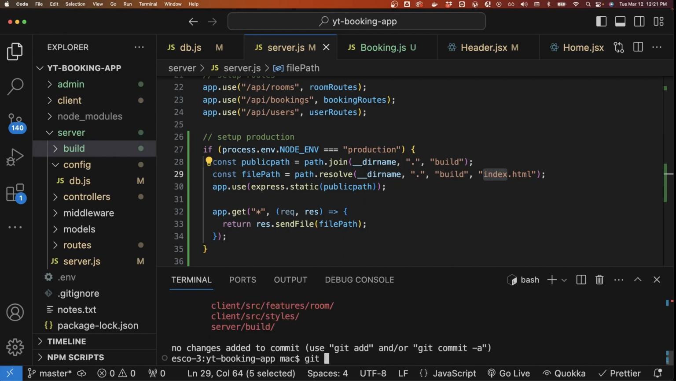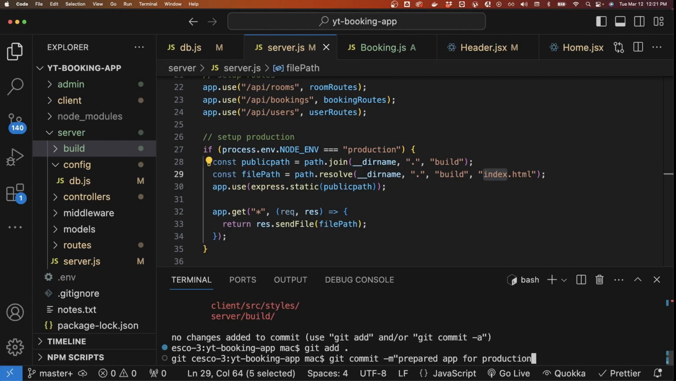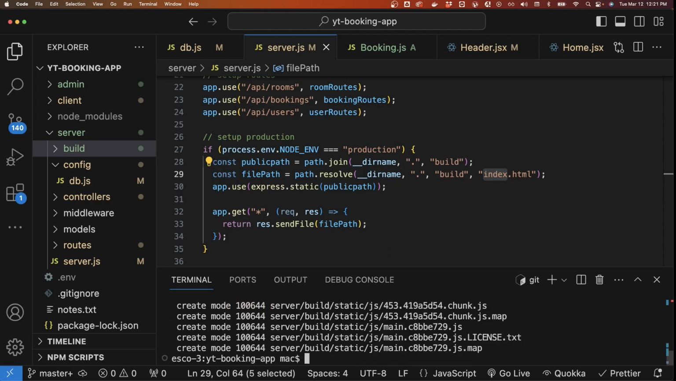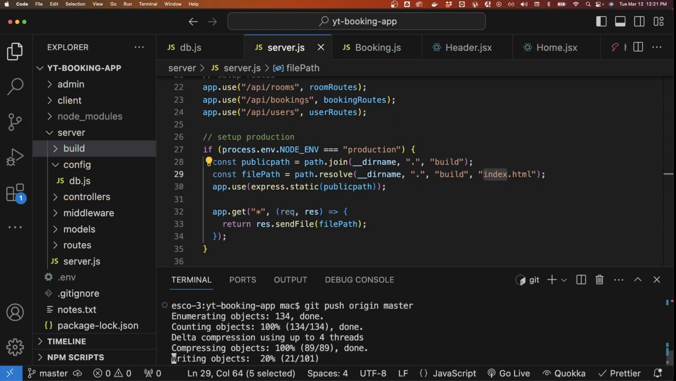So say git add, git commit, say "prepared app for production", and then let's push it to production. Cool.